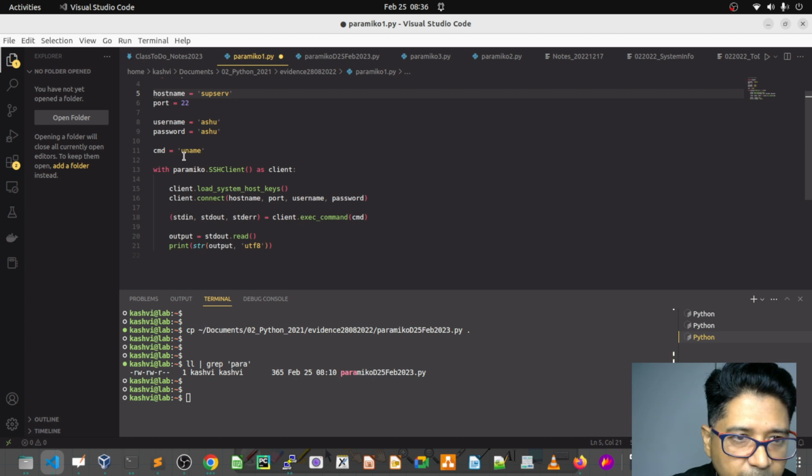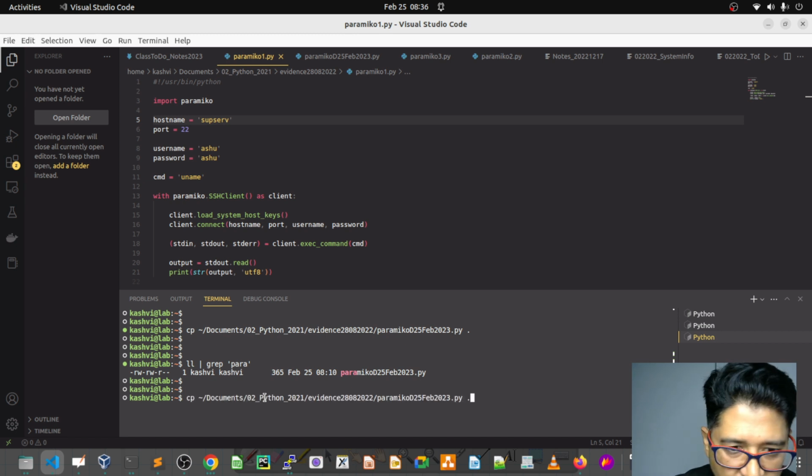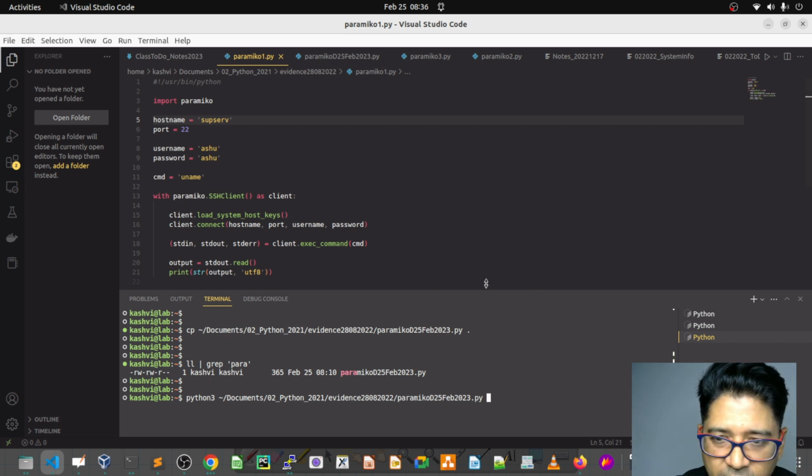Instead of uname -a, I will do only uname. Uname will only give the output as Linux, if you remember. So let's do this and run the Python. Okay, guys, should I run? Can you see it? Yes. Is this going to work or not? Because we have only given the path.